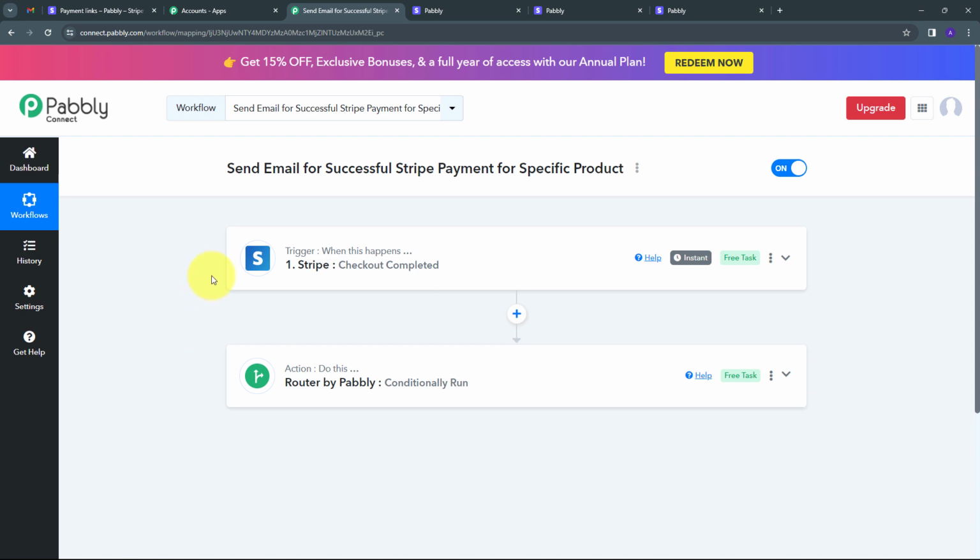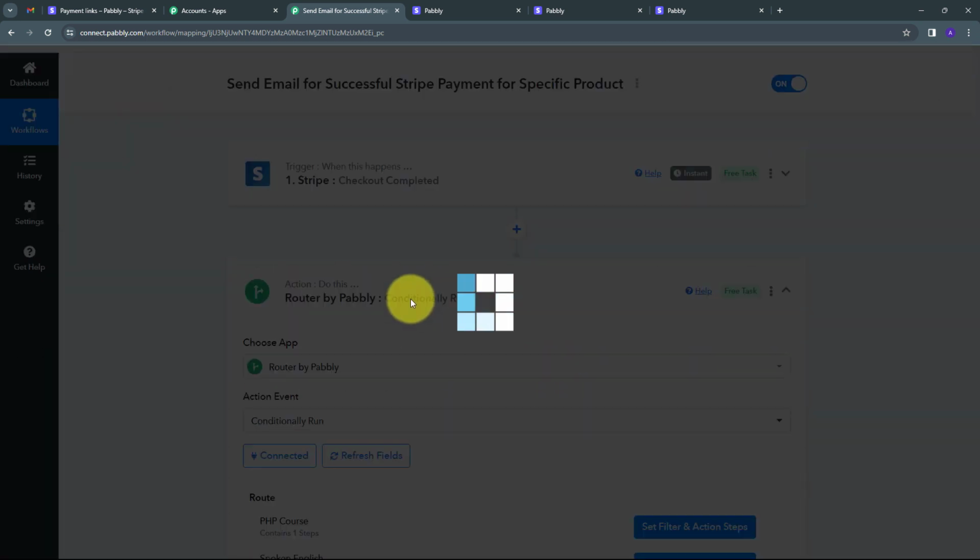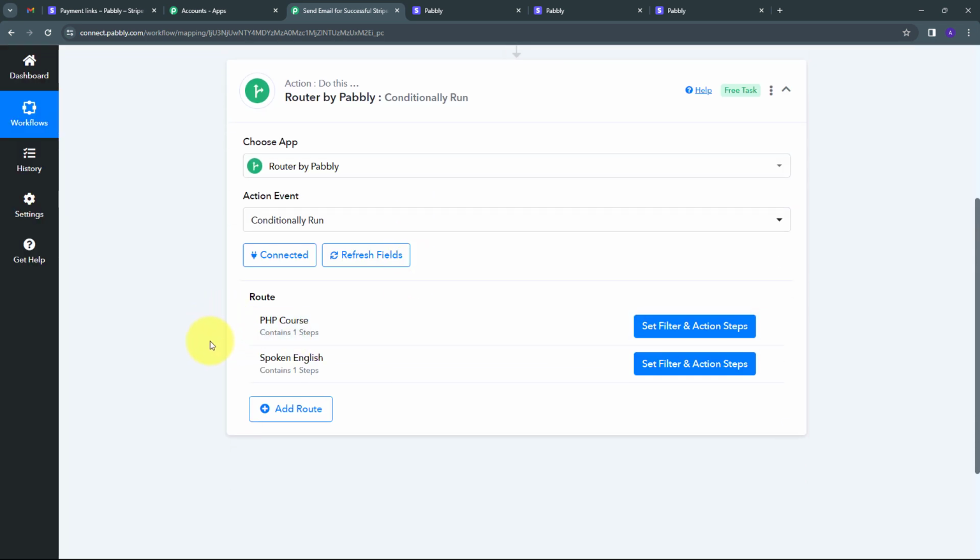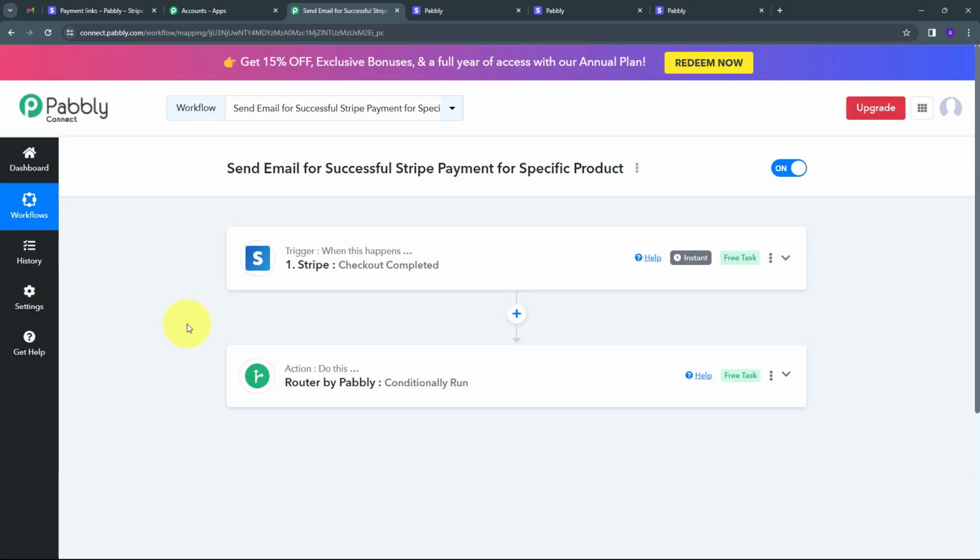So first I have set up my trigger and my trigger application was Stripe, and my trigger event was checkout completed. Then I have set up my actions tab, and in my actions tab, I have used router by Pabbly. And in this, I have created two different routes for my specific products. First one is for PHP course, second one is for spoken English. And by creating this route, I have sent an email to my customer that has made that payment by using Gmail. This is how I have successfully created this workflow, and you can also create this workflow by following all the steps that I did in my workflow.